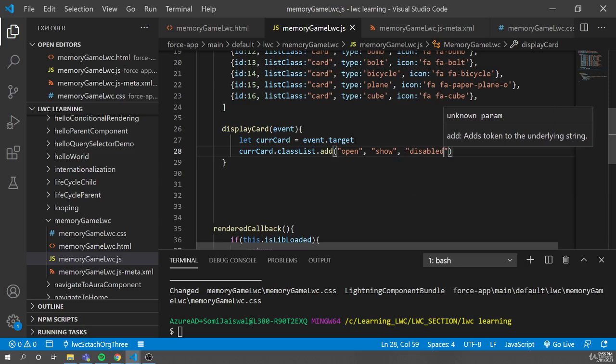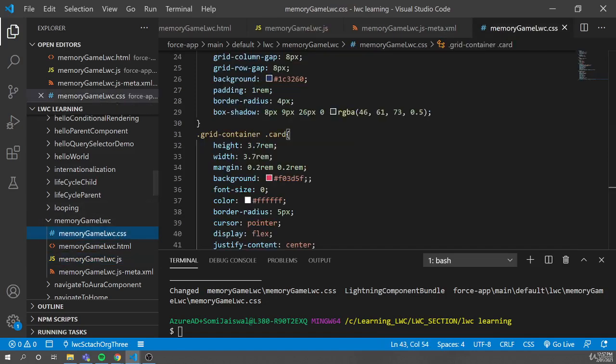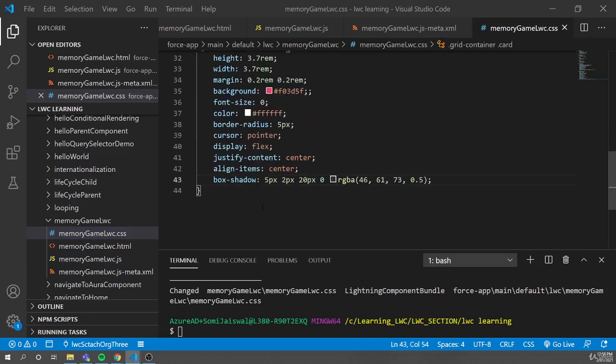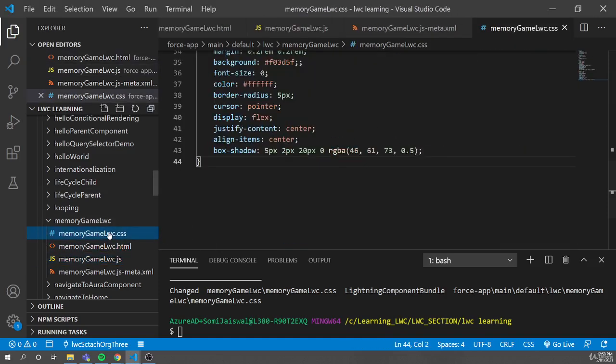So what we are trying to do here is whenever the card flips, you should not again able to click that, right? And your card should be open, your class should be shown, and your class should be disabled. Okay, so we are adding these classes, and let's go and add these classes. So now we're gonna write the CSS. The first CSS we're gonna write for the class open.